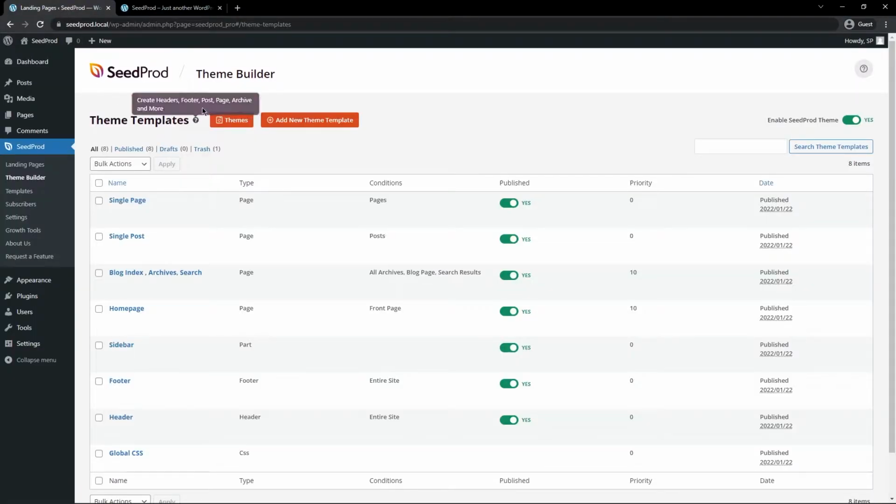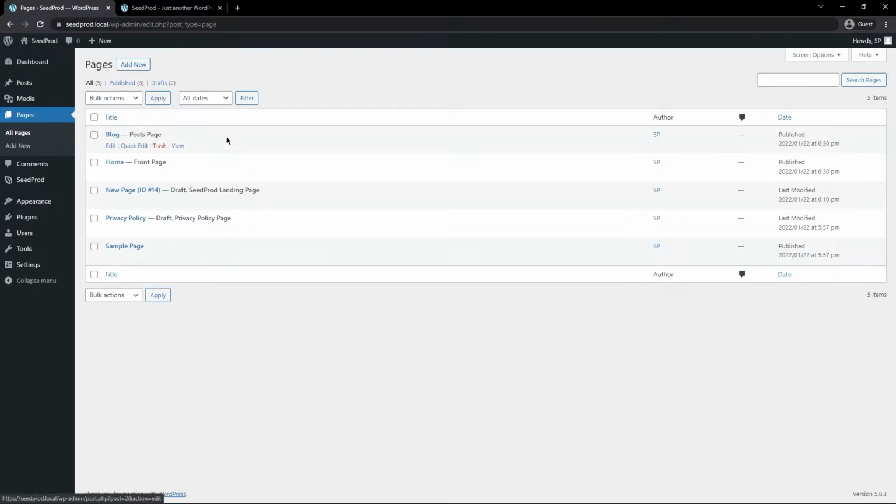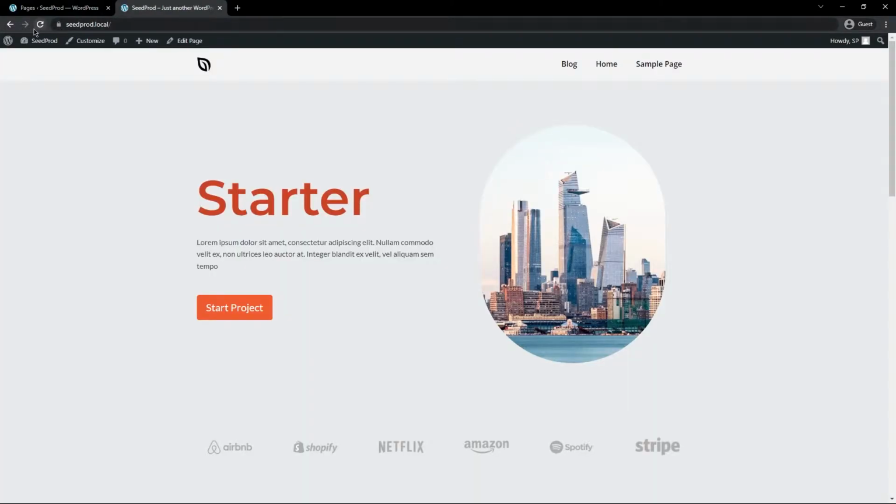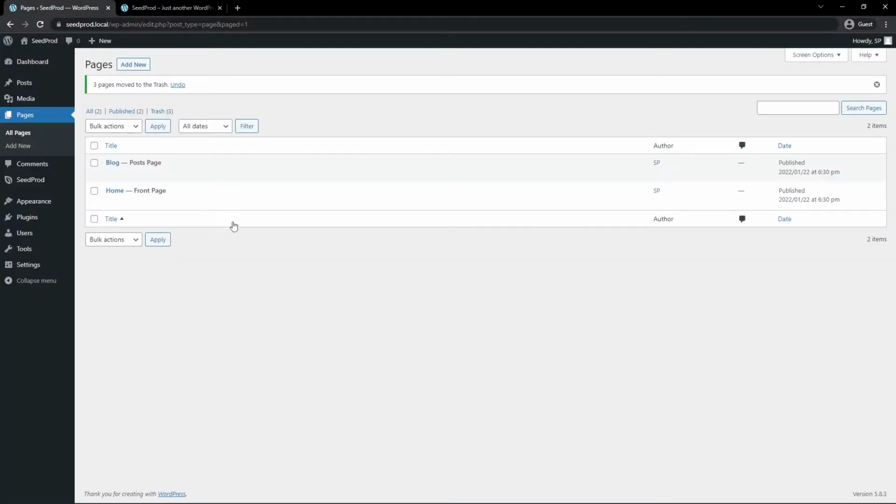So let's come back to WordPress and I'm going to come under pages, all pages, and I'm just going to delete some of the pages here that I don't want or need. I'll bulk delete these just so they're gone. And now we just have our home and blog page. Now if we refresh the page, we'll see that the sample page is gone because it no longer exists. Next, we want to come down under appearance and we want to go under menus.